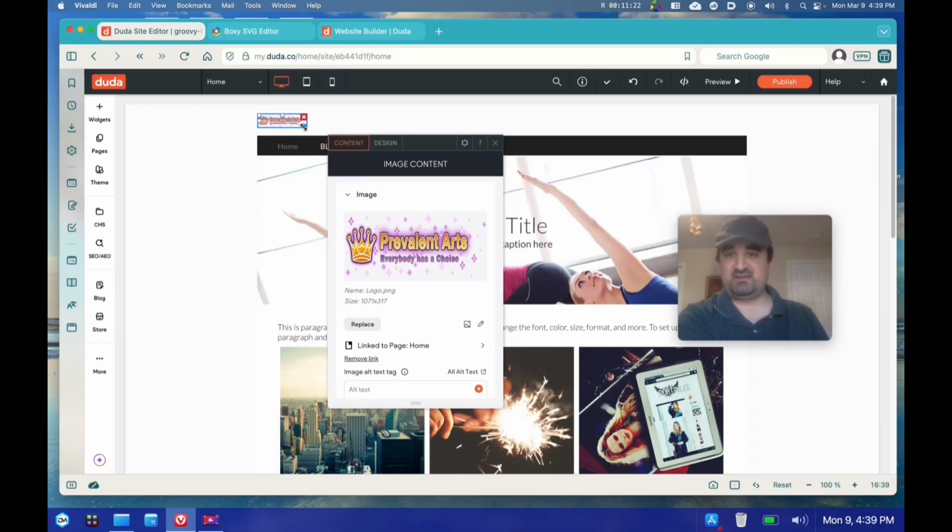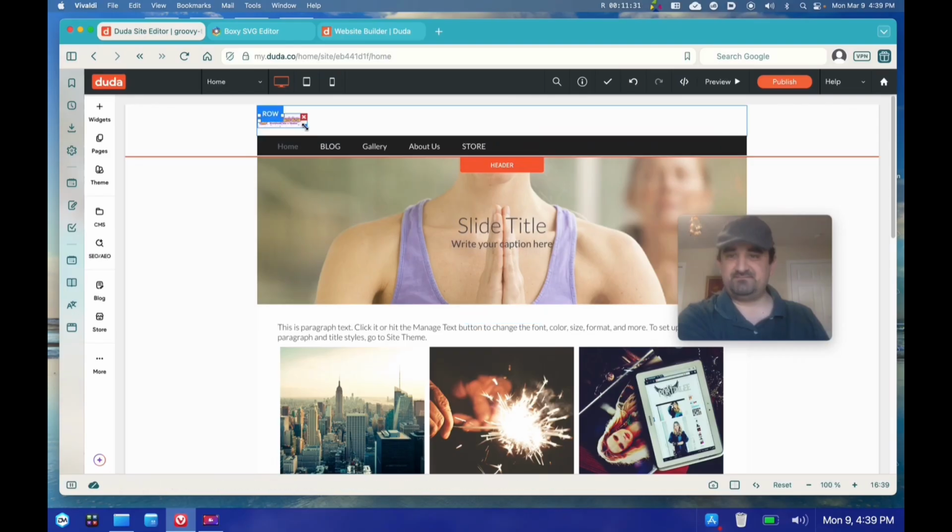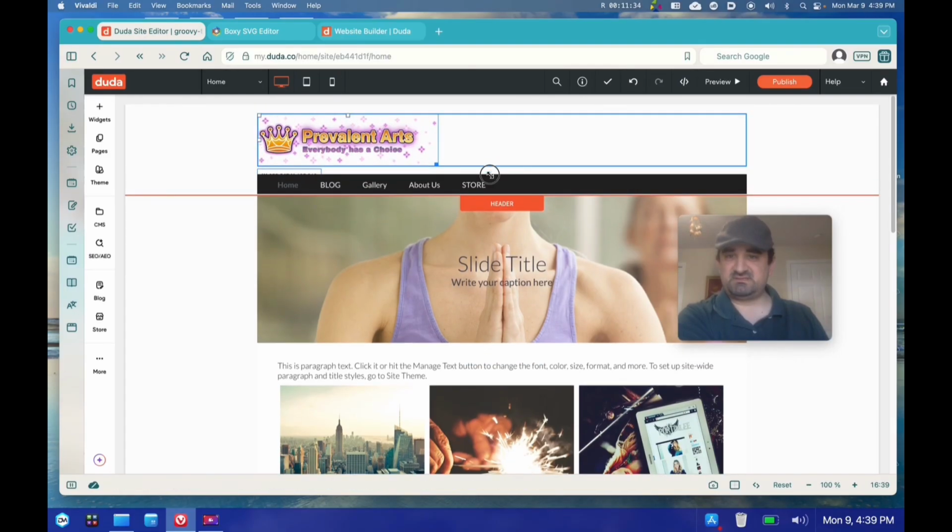Now see that looks very small for my logo, and I don't want that. But don't worry, I could resize this easily. So I'm gonna stretch it out.